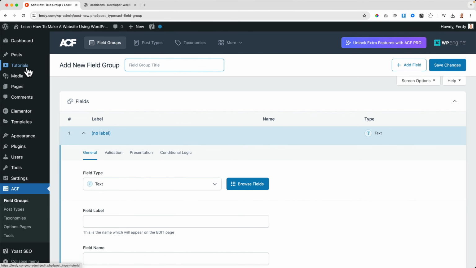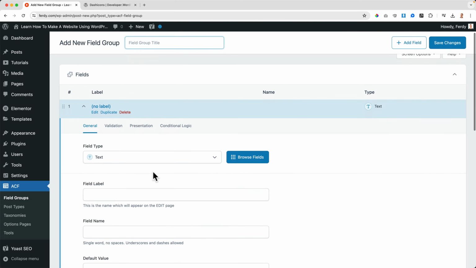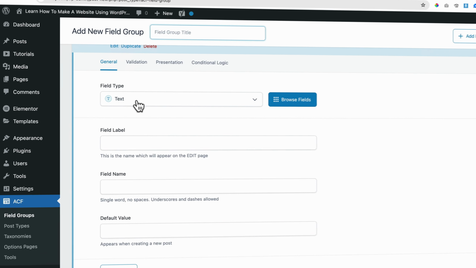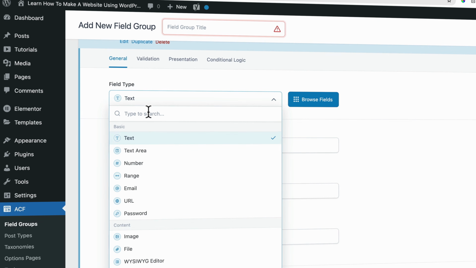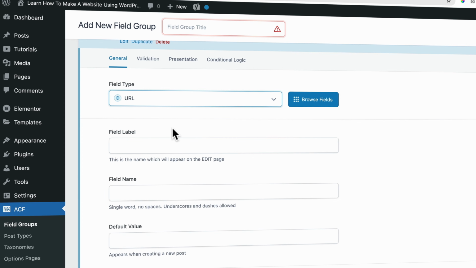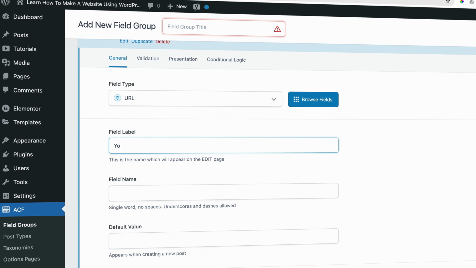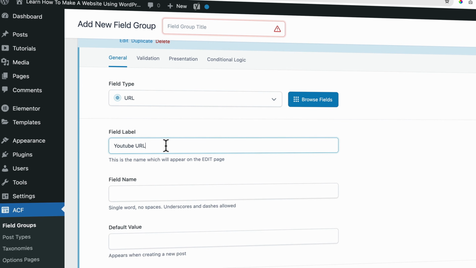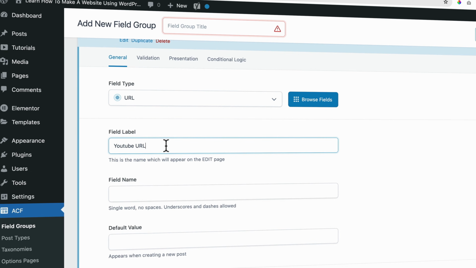So for instance, since I'm talking about tutorials, what I want to have over here is a field group called URL. Field label, so people know what to fill in. I say YouTube URL. So over here, I fill in the YouTube URL of the video I want to display. And then through Elementor Pro, I can decide how I want to display it and where I want to display it.